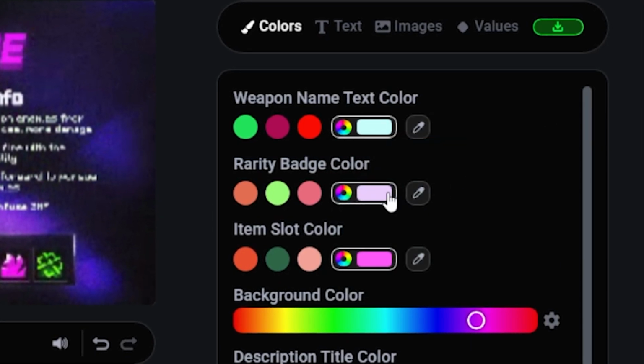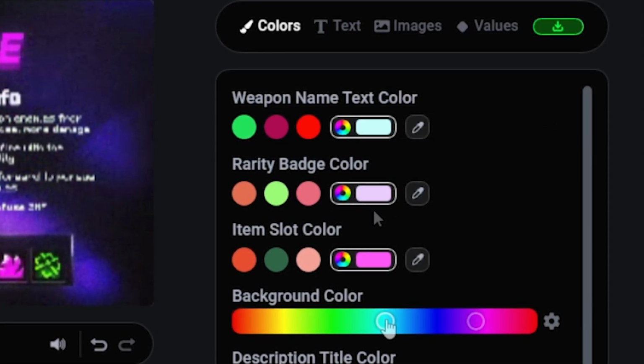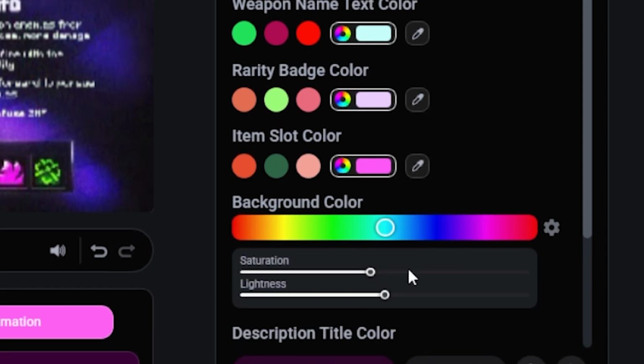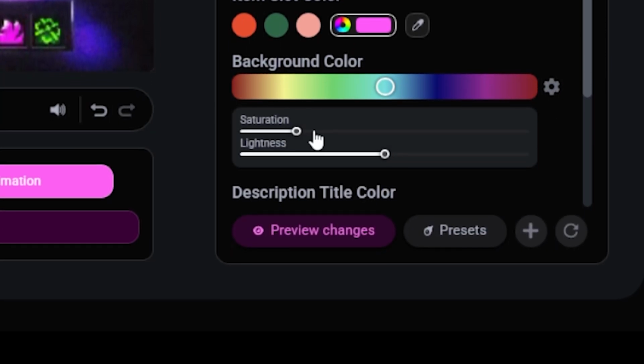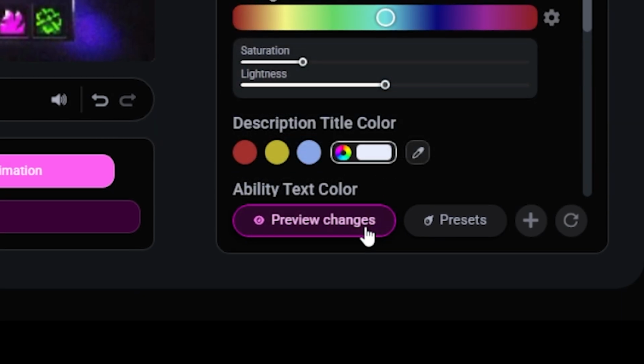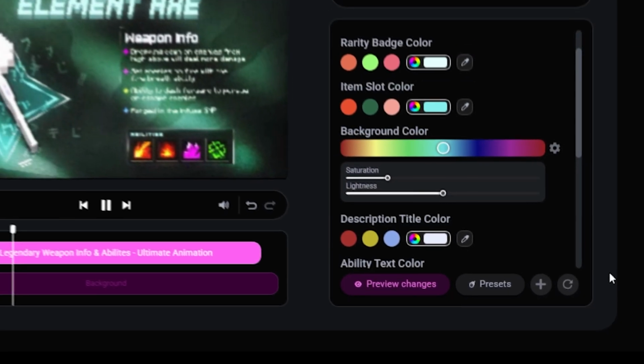So just think about and select what all the colors I want to be are. And for the background, don't want it as saturated, so I'm going to turn the saturation a bit down. Now that I've done all the color changes I wanted, I'm going to preview my changes once again. Okay, so I'm actually liking this color palette a lot.